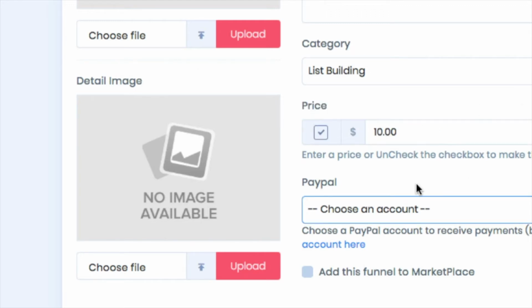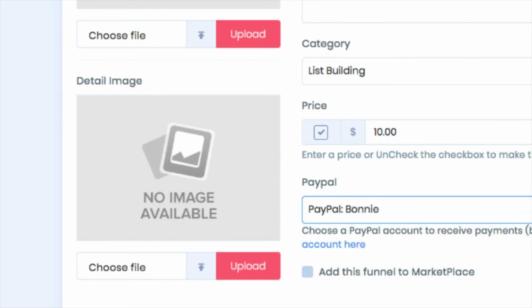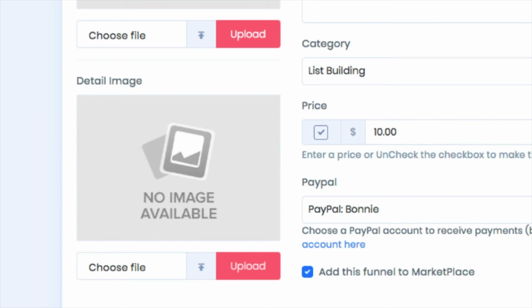In order to charge for your product, you're going to want to make sure that you've already integrated a PayPal account so that you have the ability to choose your PayPal account from the drop-down menu. But if you haven't yet, you can link a new account by clicking down here. When you're ready, you can click Add this funnel to the marketplace, and you can also upload images to your product as well. When you're ready, click on the Submit button.